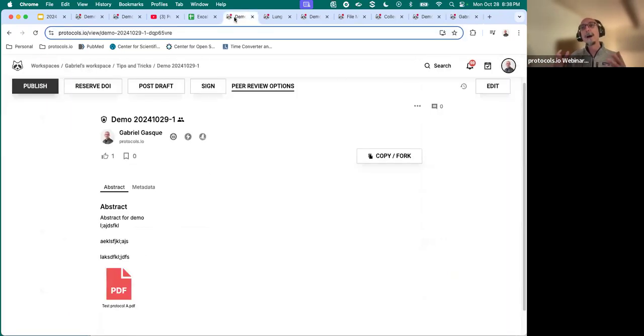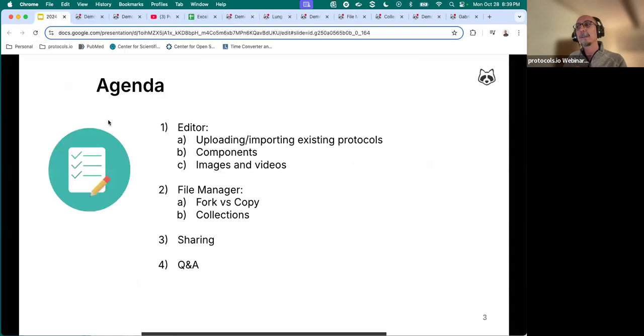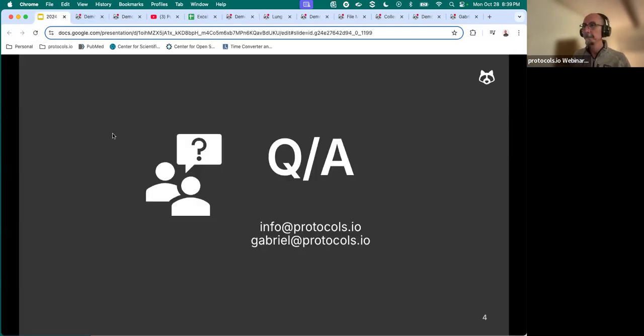So we talked about creating protocols, bringing protocols, a little bit about some of the most useful components. We talked about forking, copying, versioning, creating collections, and bringing colleagues to the workspace. And at this point, I will be happy to take any questions, if you have.